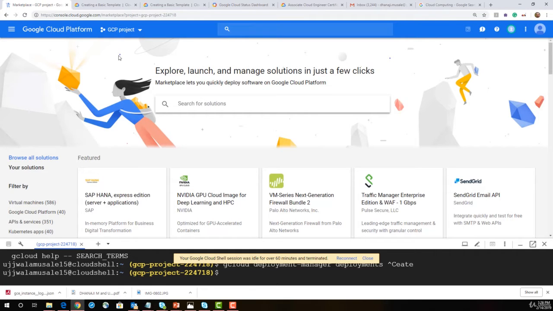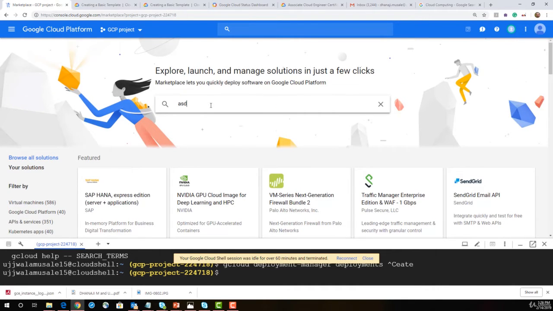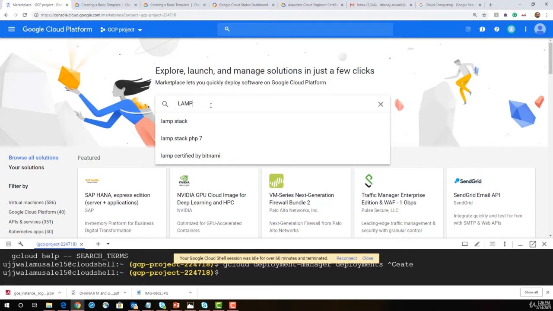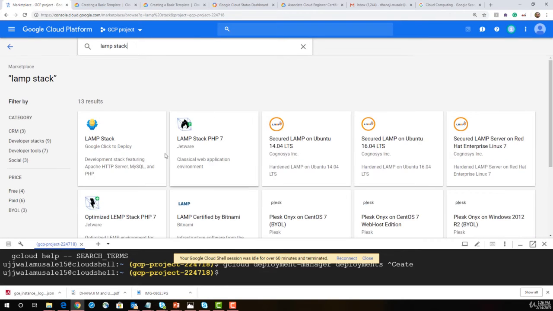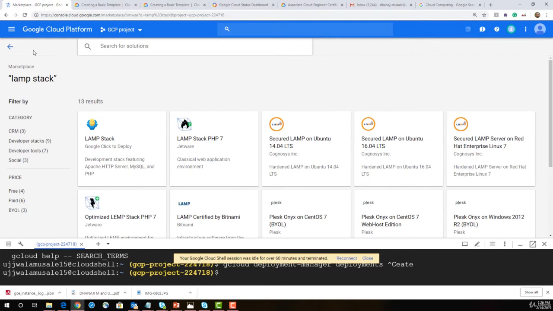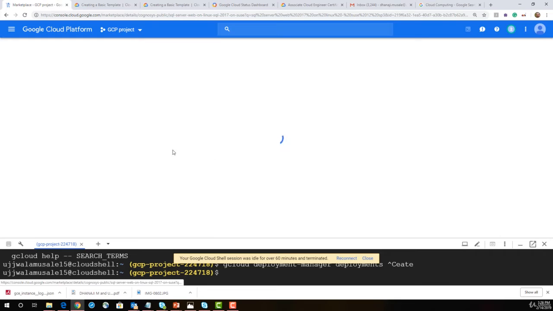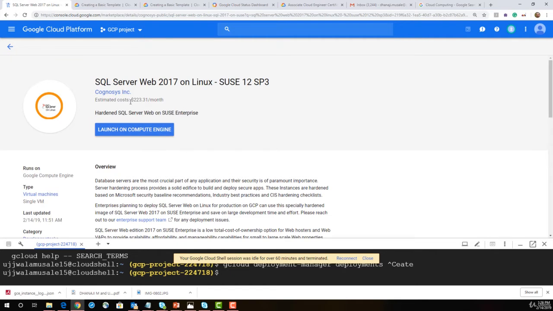So this is Cloud Launcher for Google Cloud Platform, and you can find there are different combinations of services that are available for us to use. You can browse different services, like you can say LAMP stack. If you want to launch it, you will get a considerable amount of information here. If you want to launch, say, SQL Server, I'll just pick one of those. SQL Server on SUSE Linux.